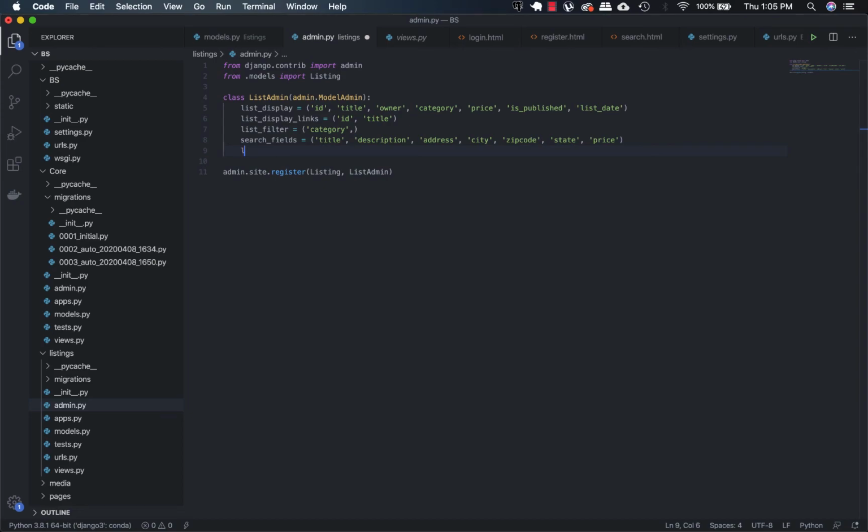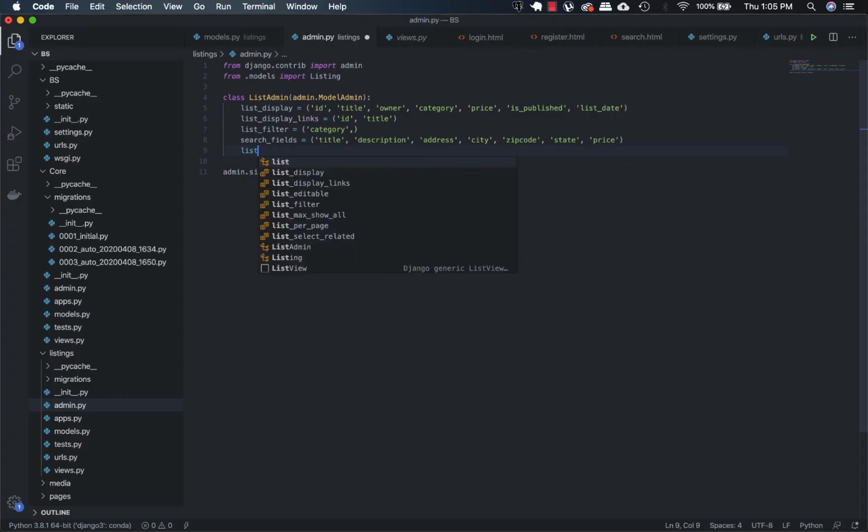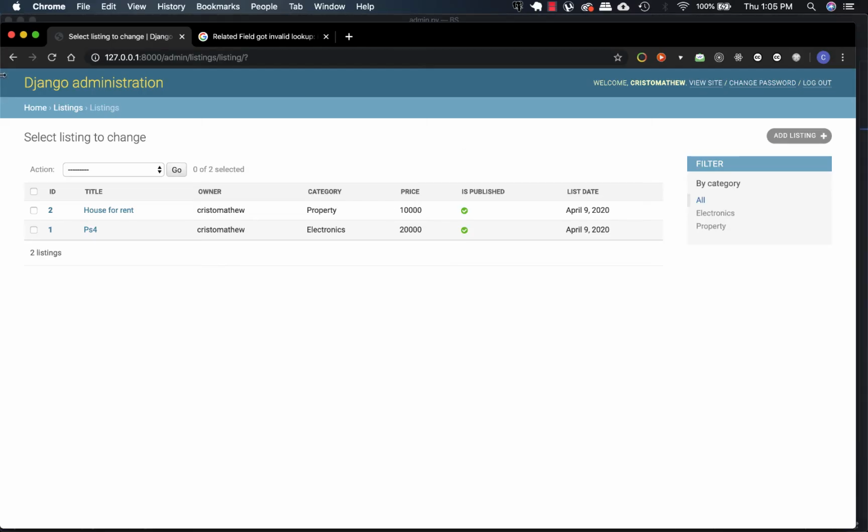And we'll also have the option, so you can see is published is clicked. If you want, you can also make it invalid, or you can edit from here itself by creating list_editable is equal to is_published. But I don't think I will go with that, but I'm just showing it to you so that if you want it, you can keep it.